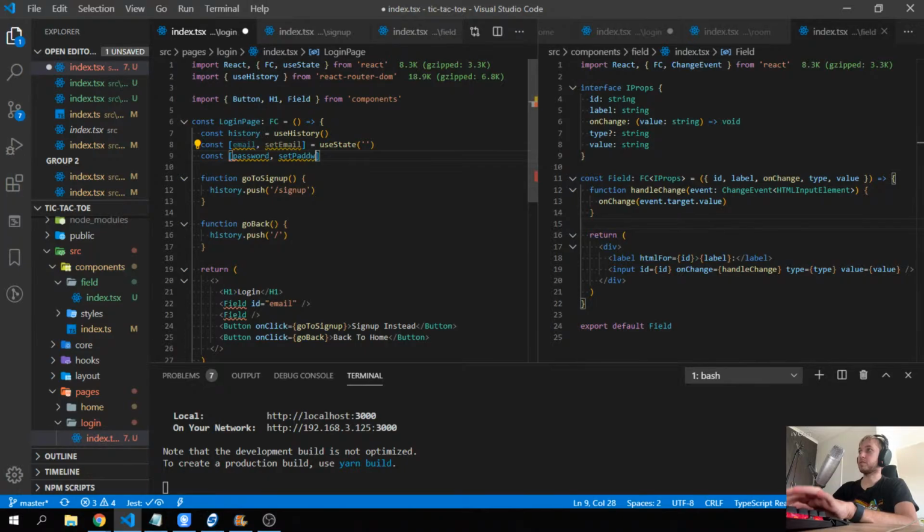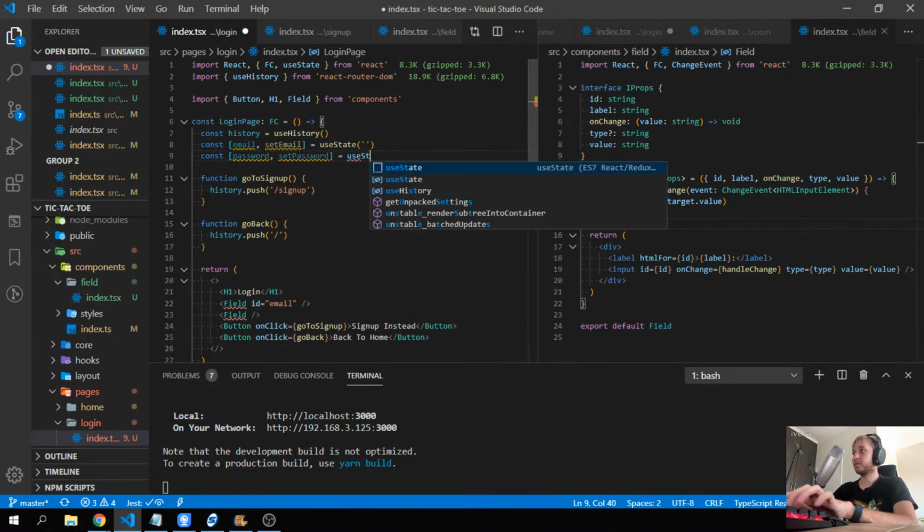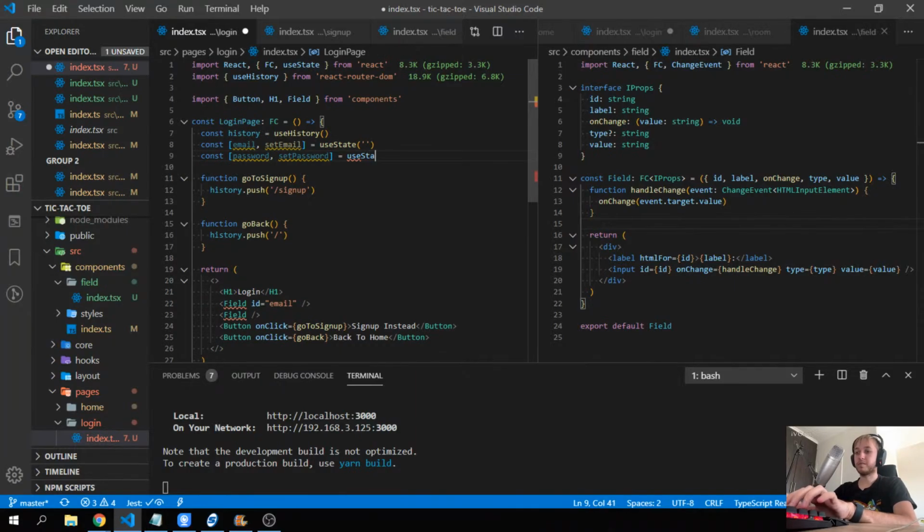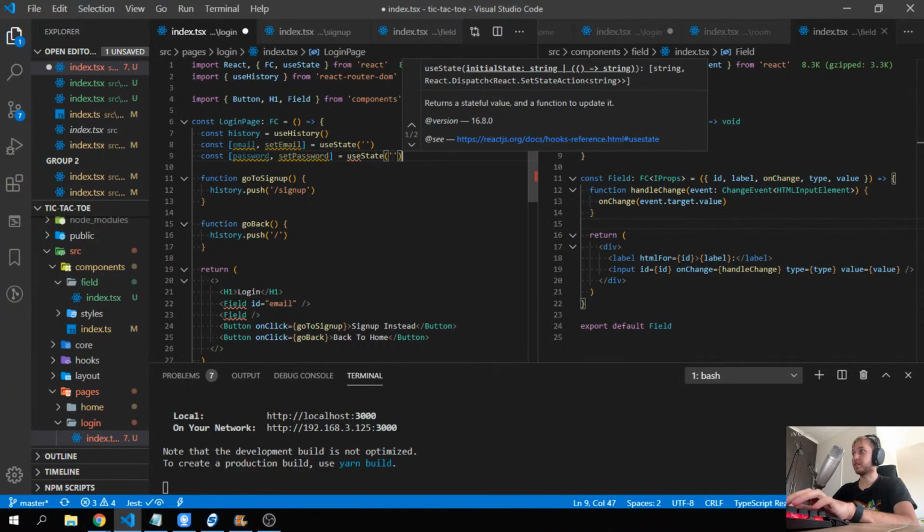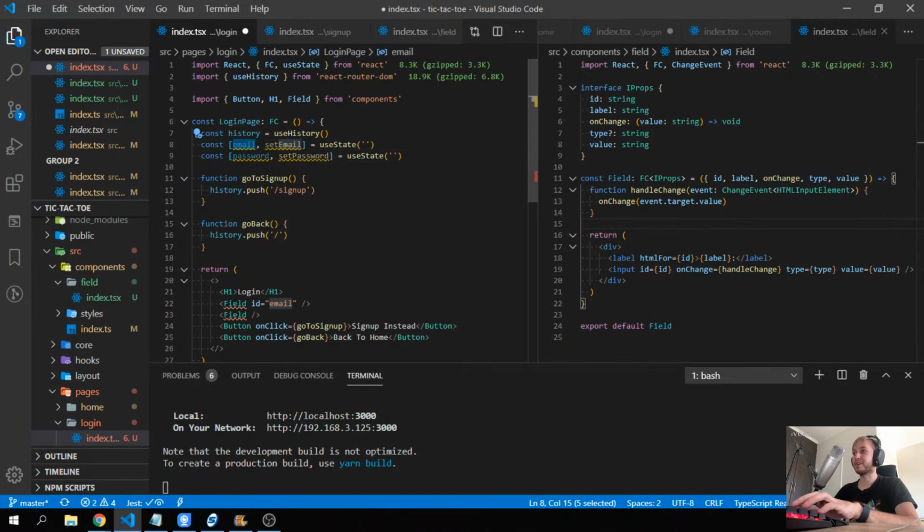Password and setPassword. State. Freaking autocomplete snippet things. I need to update my desktop setup.